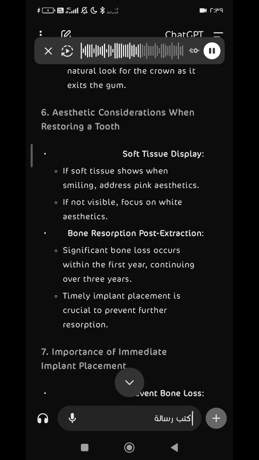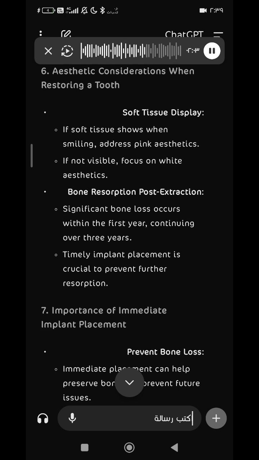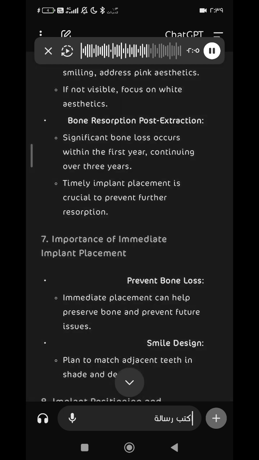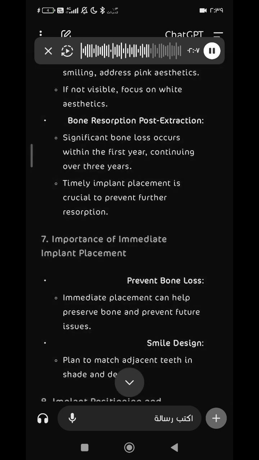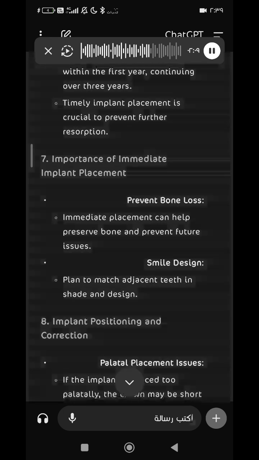6. Aesthetic considerations when restoring a tooth. Soft tissue display. If soft tissue shows when smiling, address pink aesthetics. If not visible, focus on white aesthetics. Bone resorption post-extraction. Significant bone loss occurs within the first year, continuing over 3 years. Timely implant placement is crucial to prevent further resorption.